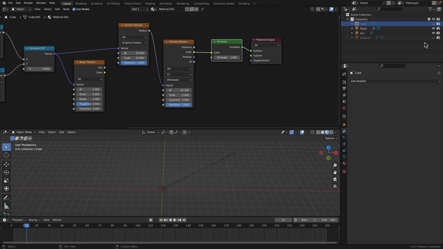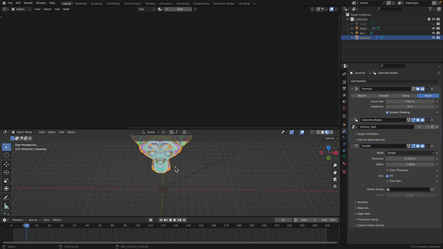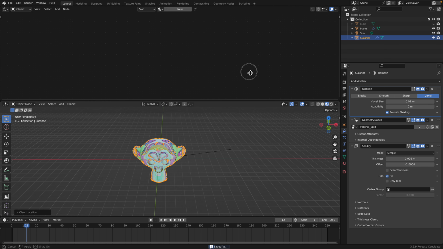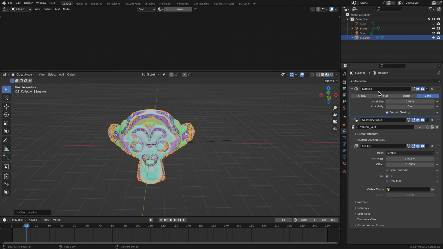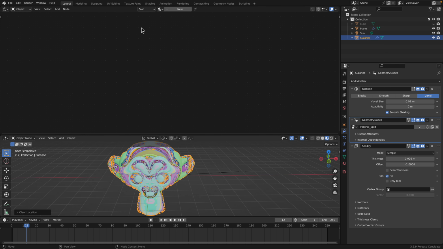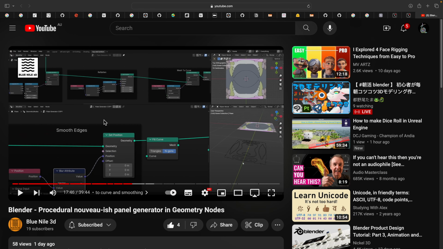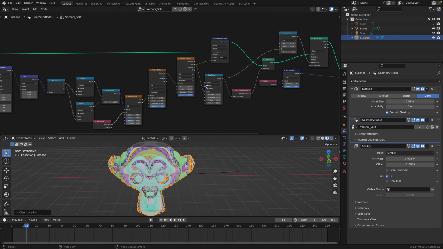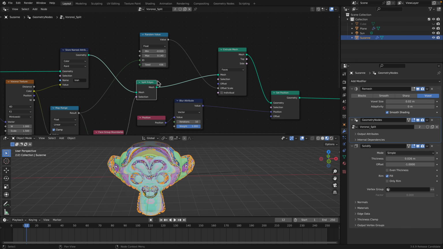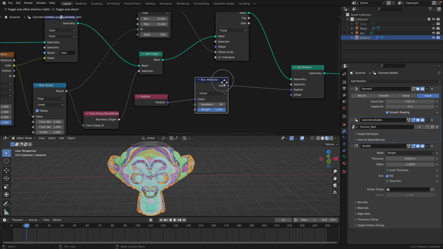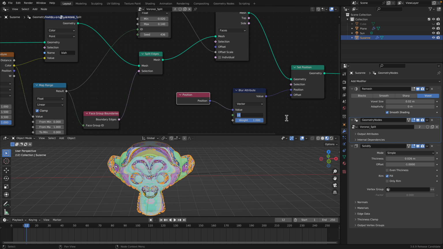If I hide this, bring back Suzanne. With the Suzanne setup, I'm just gonna explain it quickly. First of all, I remesh it using the remesh modifier, and then with geometry nodes, I did exactly what Blue Nile set up here, most of them, except for the last part. I simply split the edges and randomly extrude it, and I did some blurring over here.